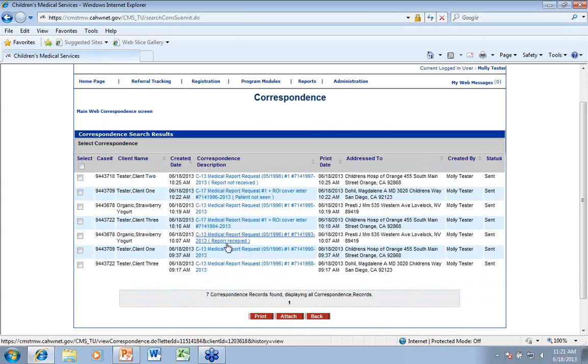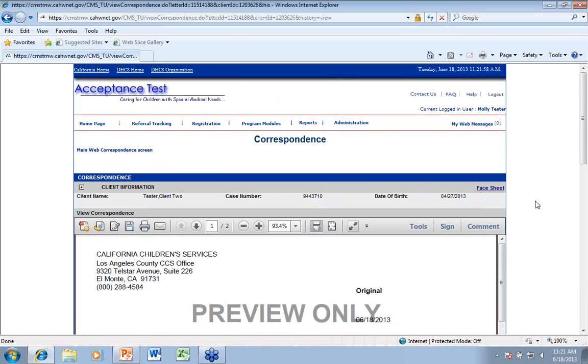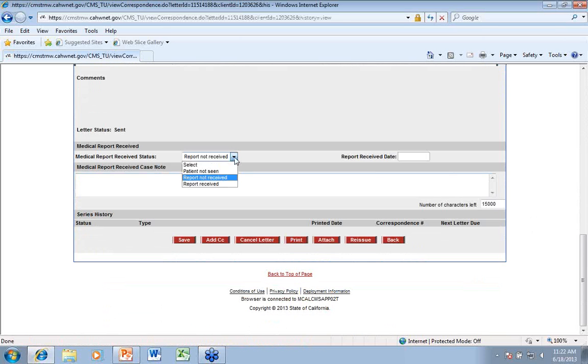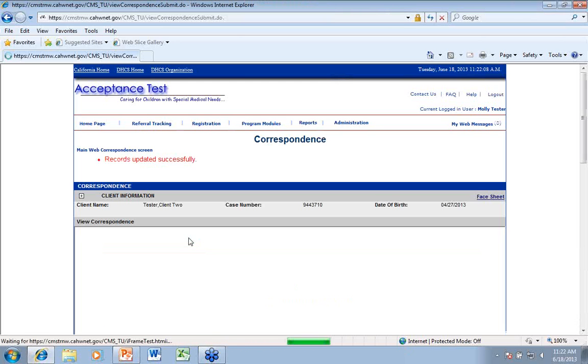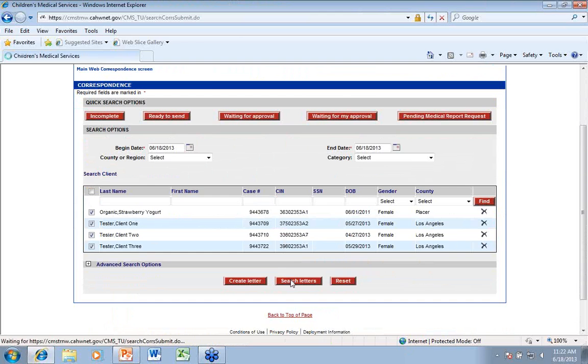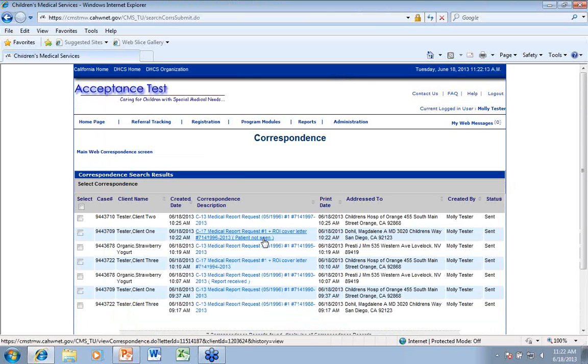I also made a mistake on all of these. So let's go practice. Go remove the status on all of them. Click on it. I'm going to scroll down. I'm also going to put this back to select. I'm going to save it. I'm going to go back to the main web correspondence. I'm going to search for it again. Status is gone. Let's go remove the status on this one also.